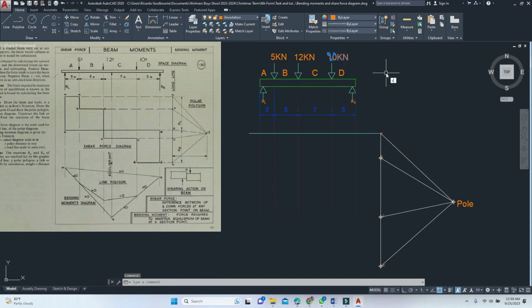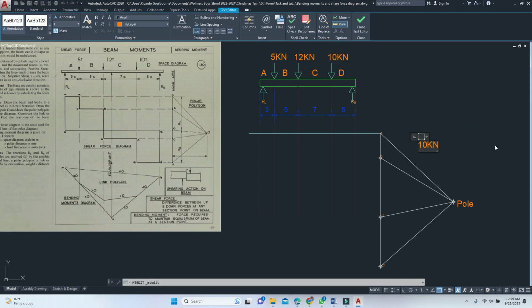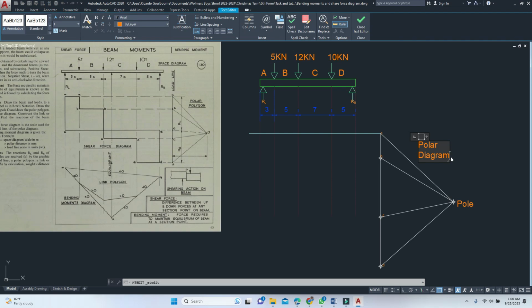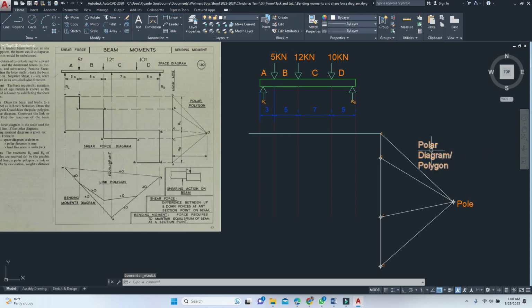So if I were to label all of this here, polar diagram. So this is my polar diagram, and you can also call it your polar polygon as well, because it is a polygon.